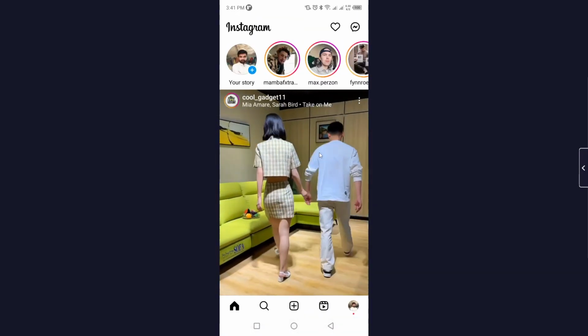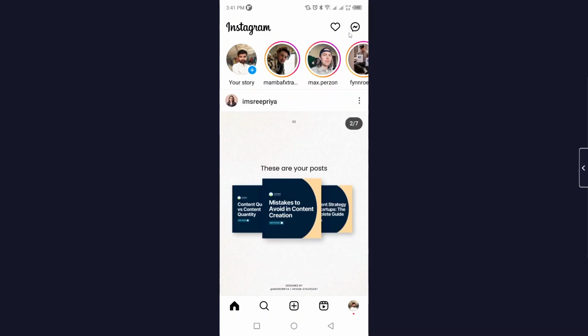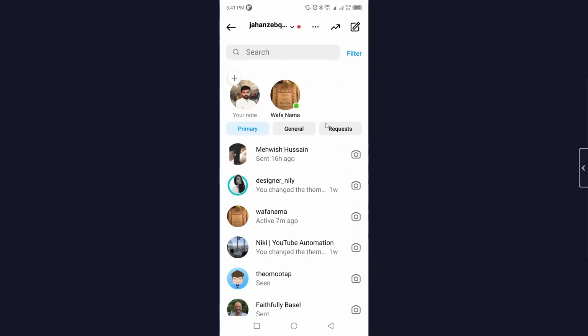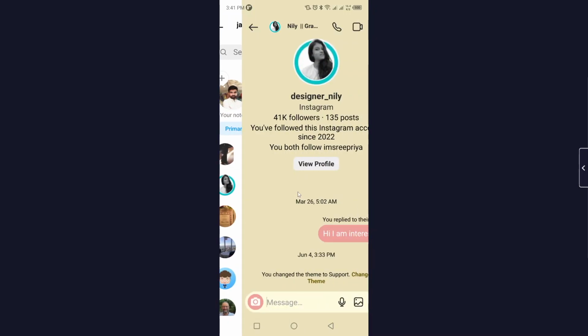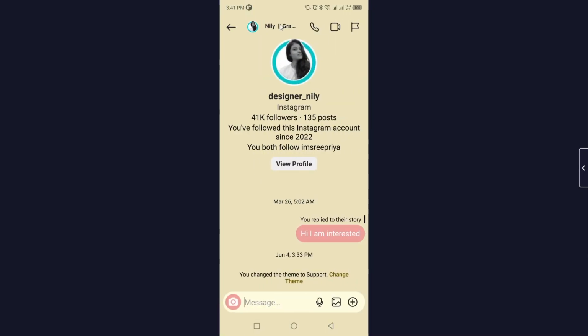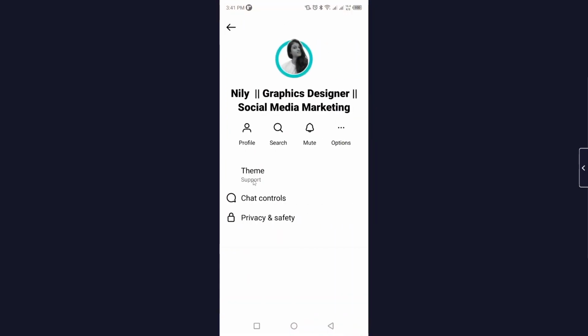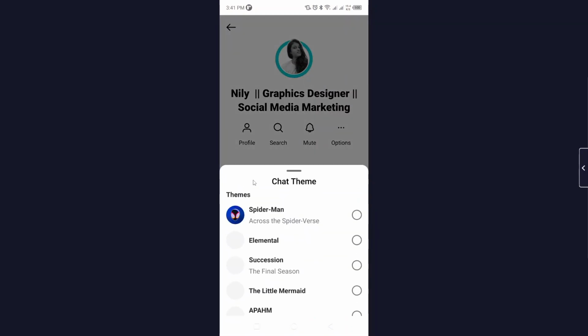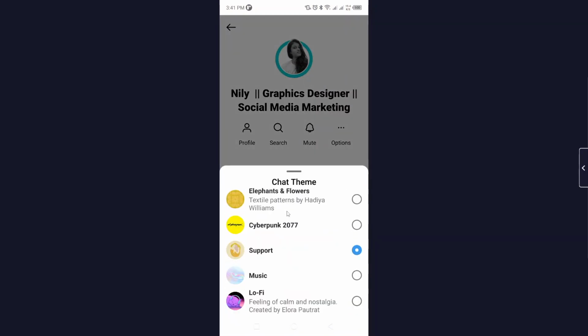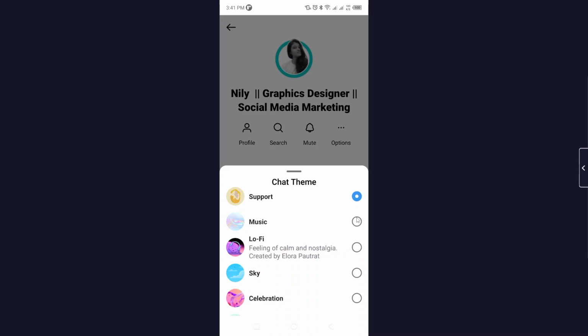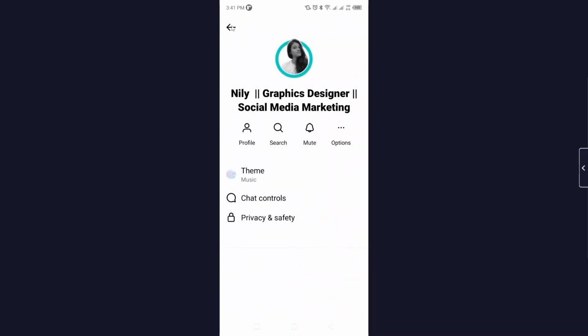So once you open Instagram, then you simply need to click on the messenger icon in the top right, and you need to open any conversation. Okay, and then you need to click on the person name, and here you can see the option of theme. Click on that, and here you can see different themes. So I'm going to select the music one, and let me show you.